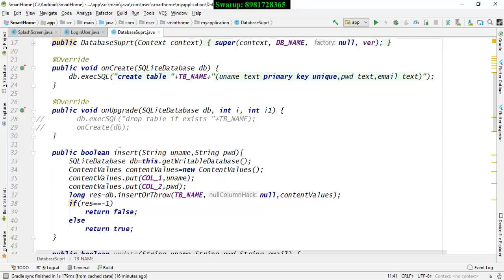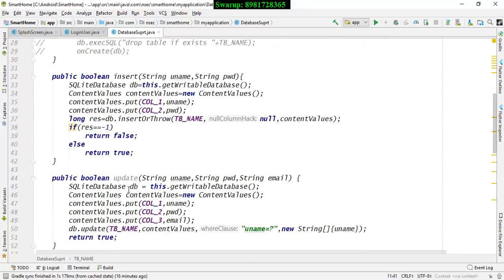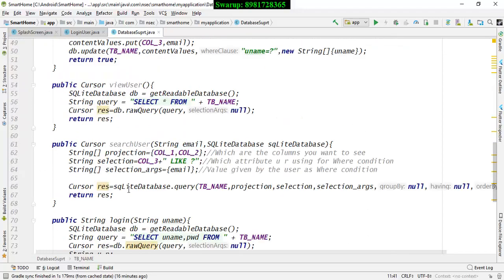This particular function will be made use of, the insert function, which will be taking username and password. Currently I'm not using the email, I've just kept it optional. I will be taking input from the user, the username and password, and then that will be stored in the database. This particular segment is responsible for storing in the database. And the next time I can go for login.